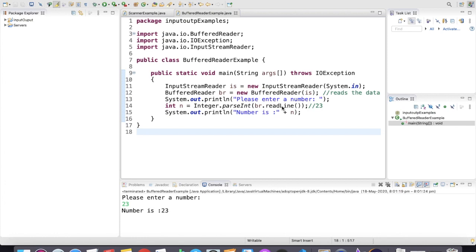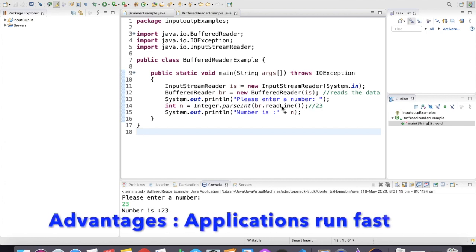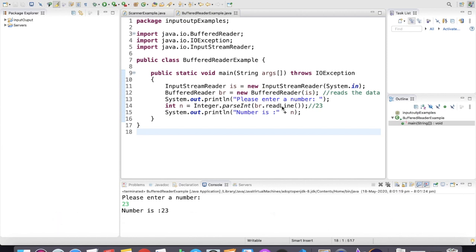So what are the advantages of BufferedReader? The BufferedReader class increases the efficiency of the program. Your applications run faster due to buffering and efficient reading done by the BufferedReader class. So this was all for the BufferedReader.